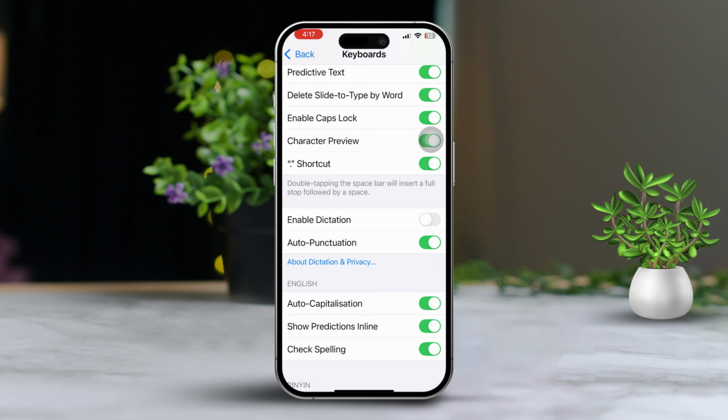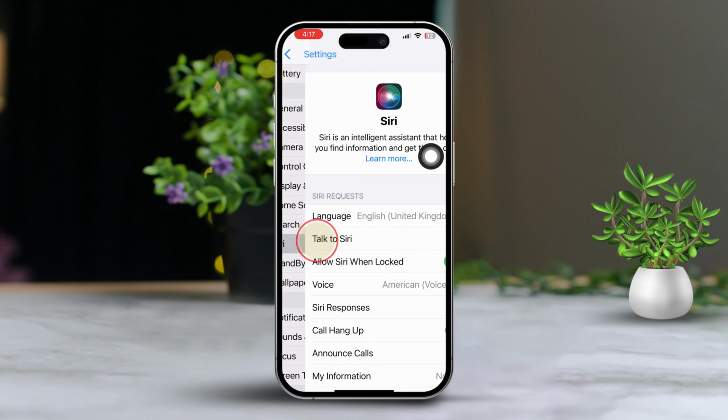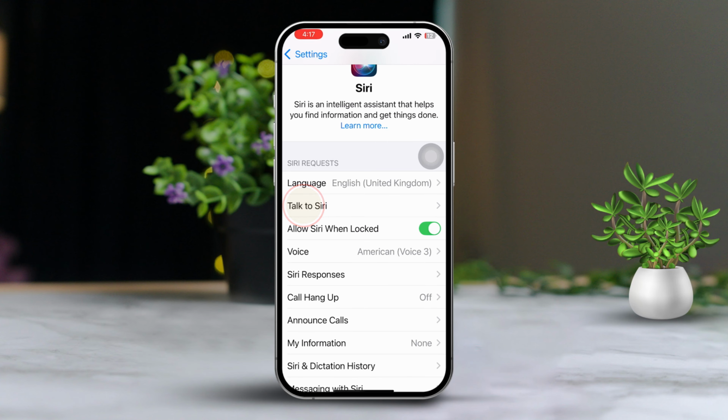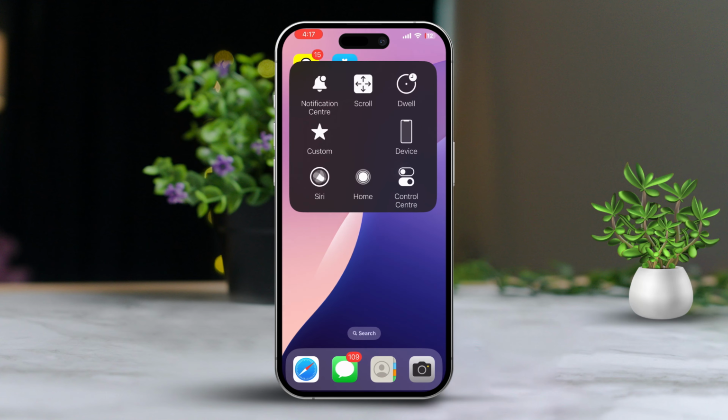Solution 2. Check Siri and search settings. Go to Settings, then scroll down and tap on Siri and search. Ensure that both Listen for Hey Siri and Press Side button for Siri are enabled. After that, restart your iPhone.